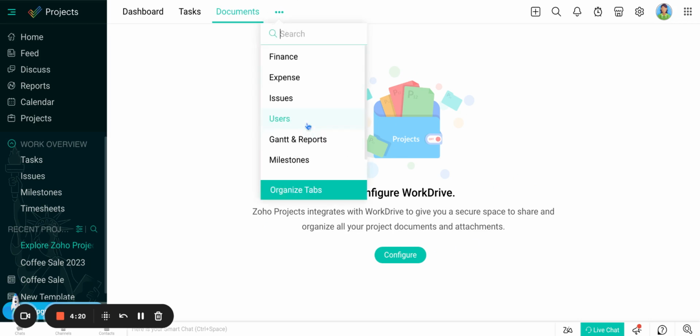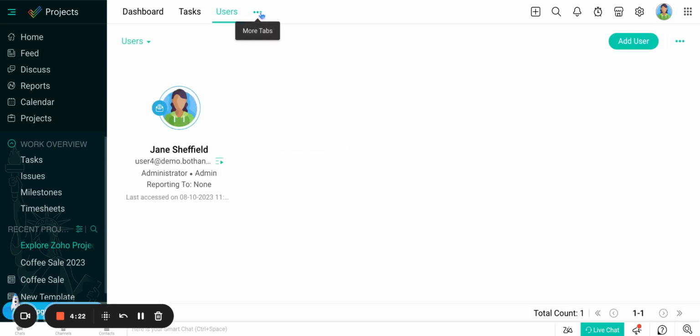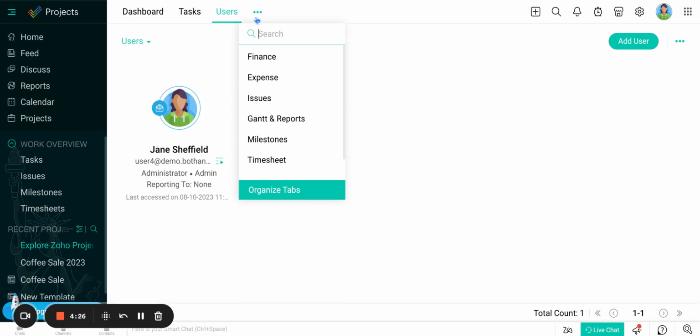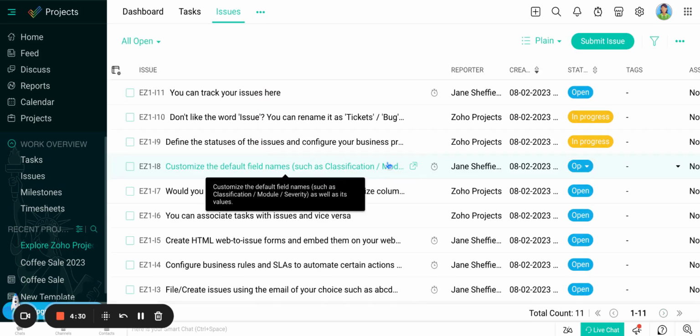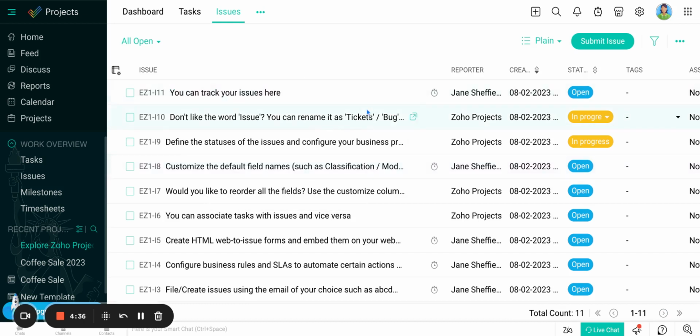Moving on to users. This is where you'll see all users, client users, and teams associated to your project. Issues is any potential impediments to your project and specific tasks, also typically known as tickets or bugs.